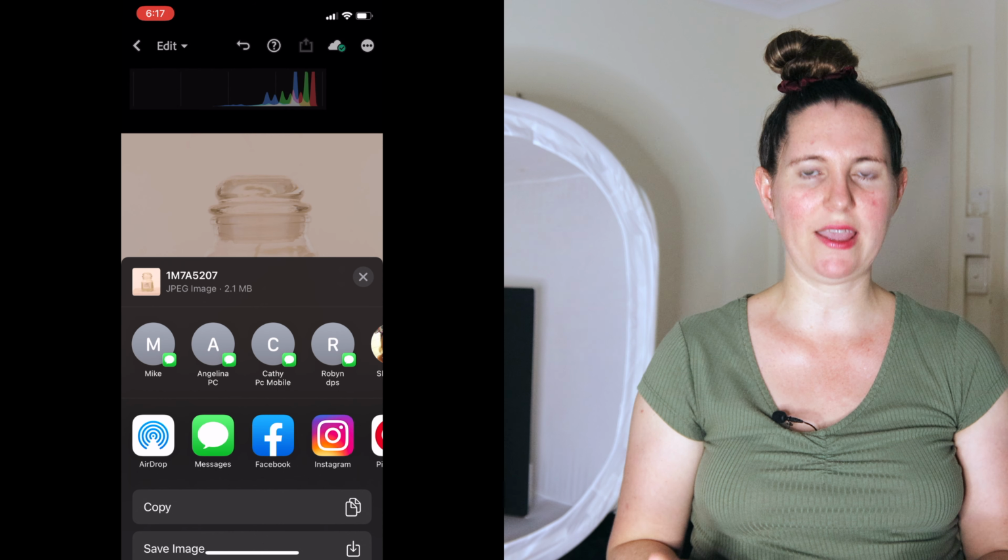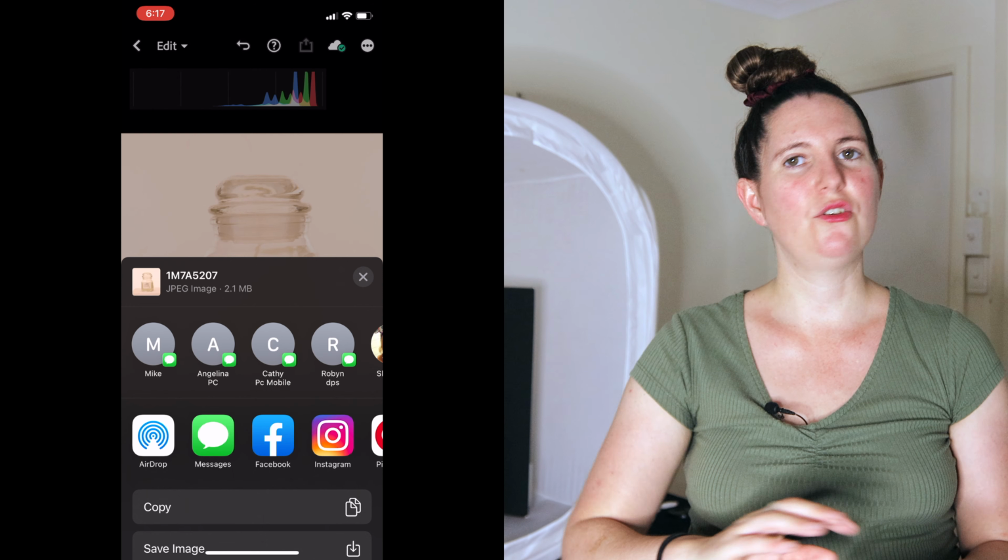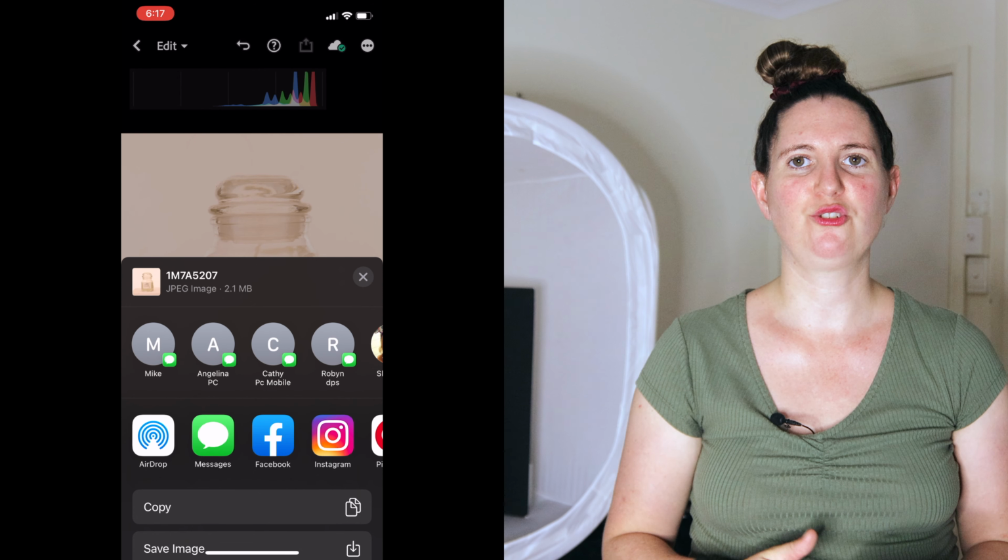So that is basically everything that you have. You can then share your image with your friends, you can airdrop it, you can save it. You've got all those normal sharing options that you get on your phone.